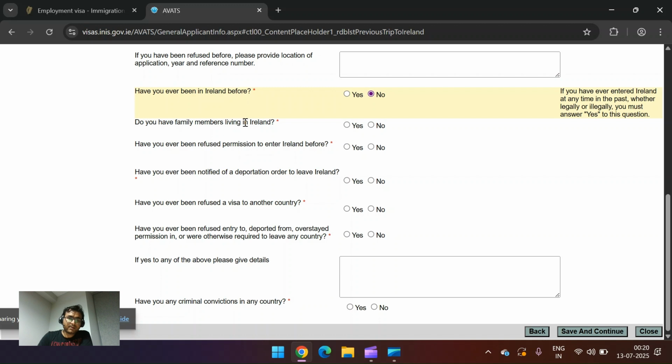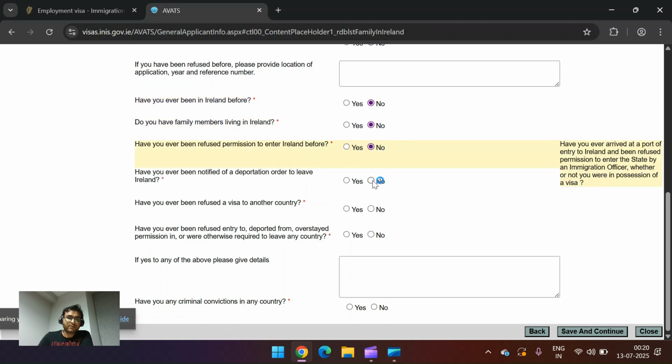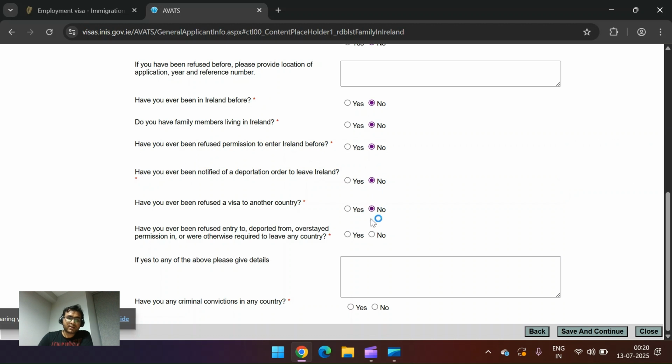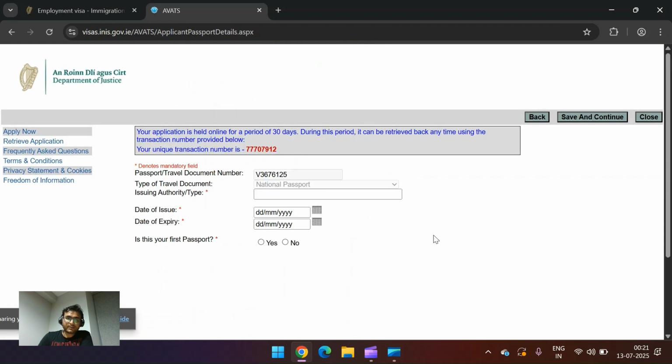So if you have any family members living in Ireland, you must provide the names. And if you have a refusal, deportation, or refusal for another country, I must say that you should provide those details. There is no harm in providing those details. And overstayed or something, no. So criminal conviction, no, definitely no. And save and continue.